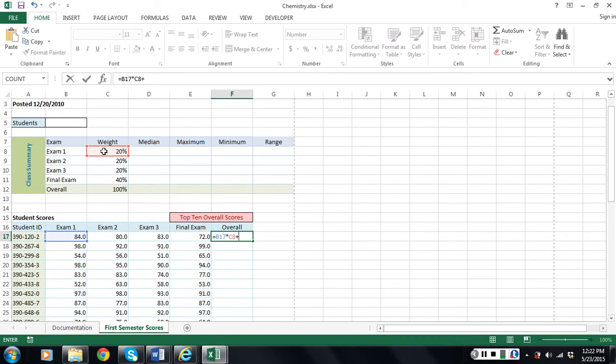But once you do that, we're going to go to the next grade, which is exam 2 in cell C17, and multiply that times C9 because exam 2 is 20% of the person's grade. Let's add the plus sign now, then go to D17, multiply that times, in this case, C10, plus, then we take the final exam times C11, because the final exam is 40% of the grade. So all we're doing is a weighted average here.